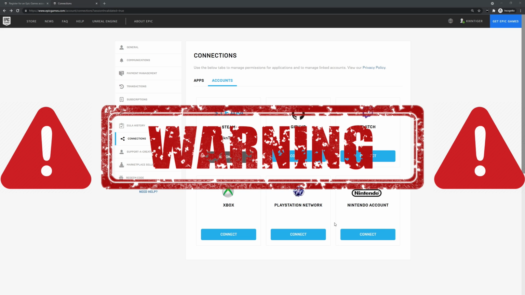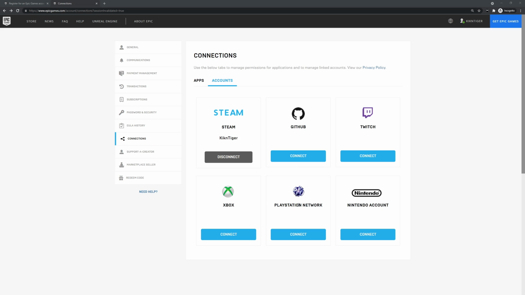Now, I must forewarn you, this is very important. Whichever of the two you link first will be your primary account. So if you currently play on Steam and PlayStation Network with two accounts, whichever one you connect first will overwrite the other one. That means all your kudos, crowns, etc. will be lost on the secondary account, but all your skins and your other items will be merged together. So choose wisely when you pick your first one.